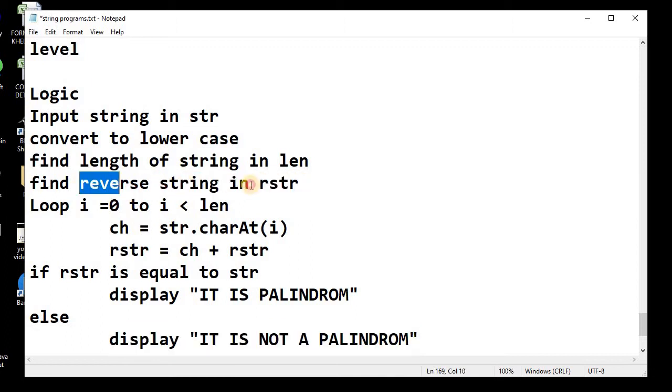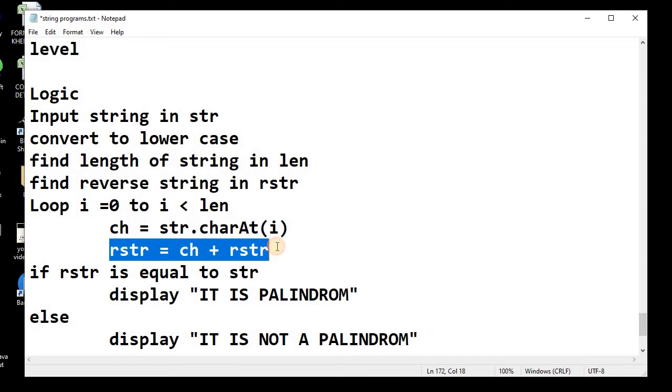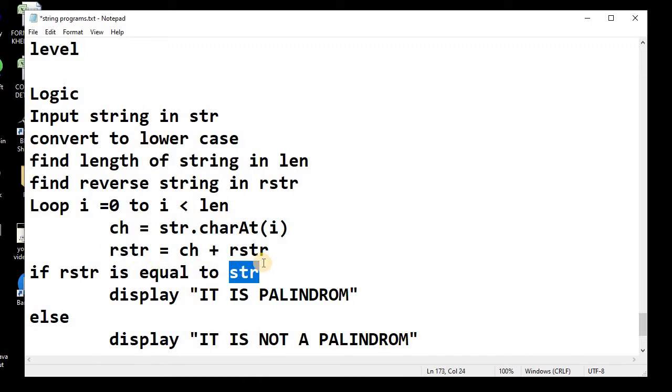Here I have shown you the string method, how we can reverse a string. To reverse a string, we need to run a loop from i equal to 0 to i less than length, and then we will be extracting each character of that particular word, and then we will construct the new string in this manner. Remember, here we have used the character first and then the string. In this way of concatenation, we can get the reverse string, and then we can check whether this rstr is equal to the original str or not.